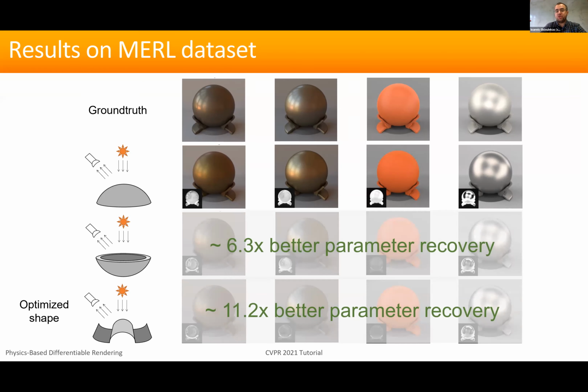And in fact, we show that in all of these cases, the single image acquisition that takes advantage of global illumination can give us an order of magnitude improvement in terms of the quality of BRDF reconstruction.